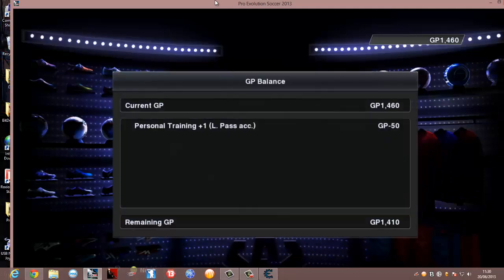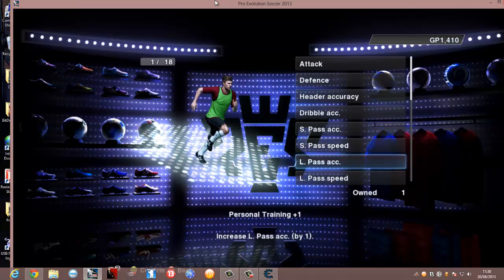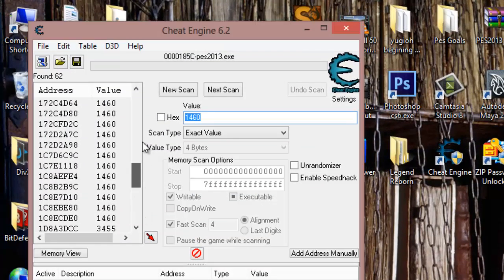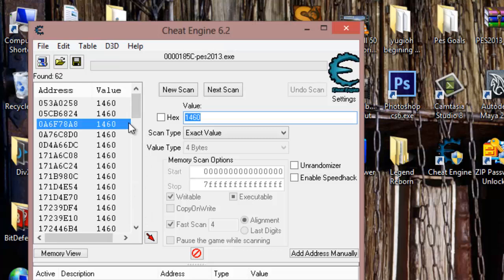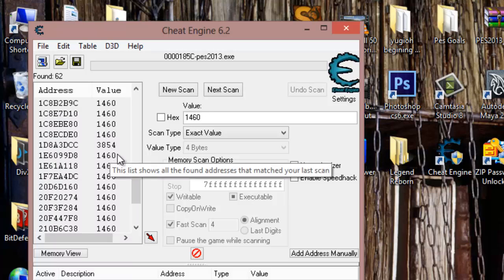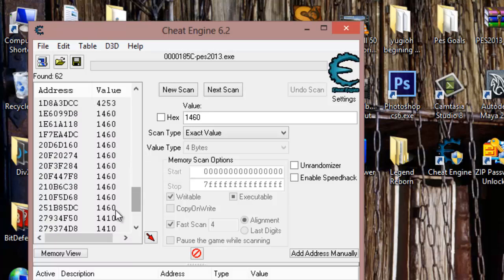Now, as you can see, the value has changed to 1410. Now we have to search here for the value 1410. Let's see, this is definitely not the one because it is increased. There you go, there are two 1410 in PES.